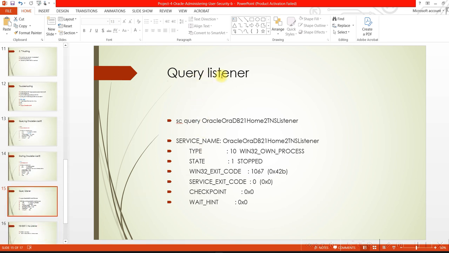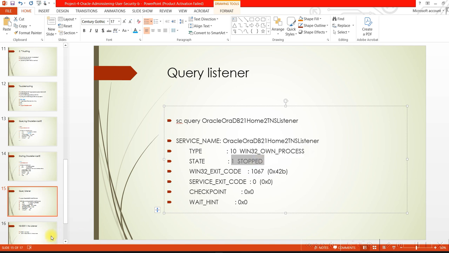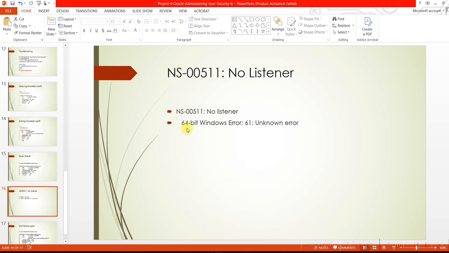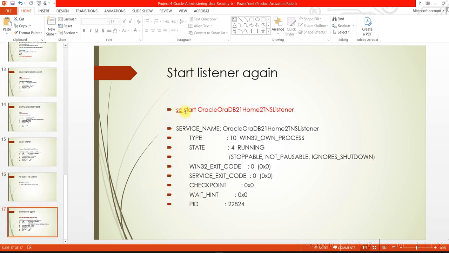If not, you can look at the query, the listener. Again, the listener was stopped. That's why things don't work. If you stop, you will see the error, no listener. You will see 61 unknown error. What do you do? You start the listener. And when you start the listener, you see the listener is running. Basically, that is how you troubleshoot.